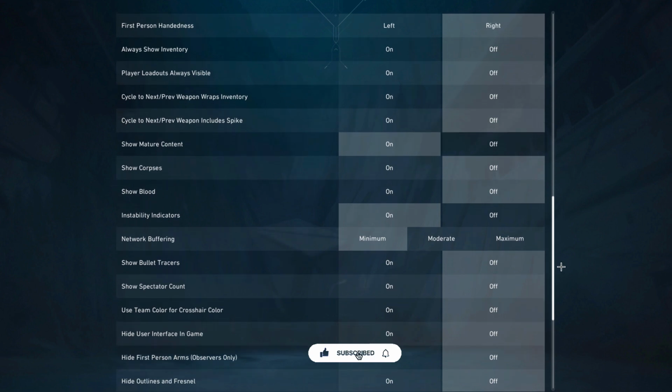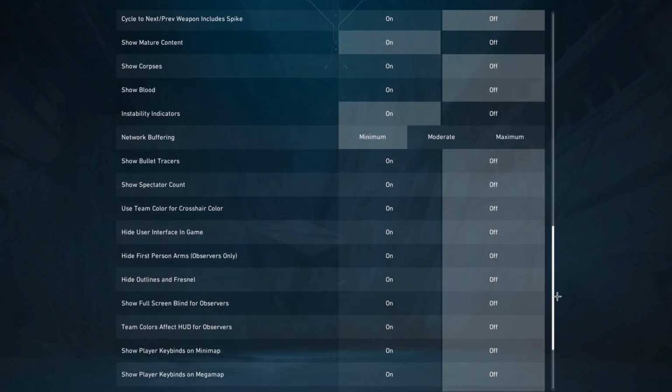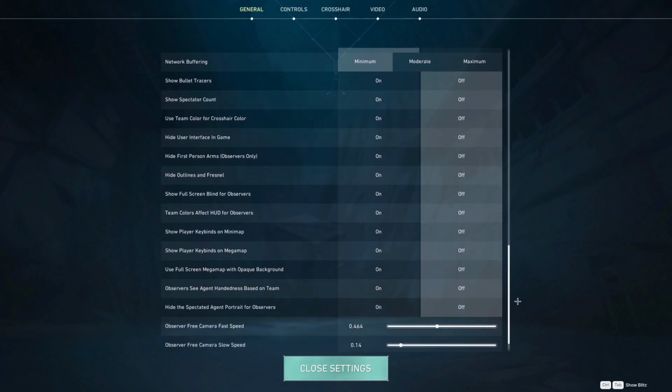Now, these are my Valorant settings. I have show mature content on, show corpses and show blood off, instability indicators on, network buffering minimum, and show bullet tracers and spectator count off.